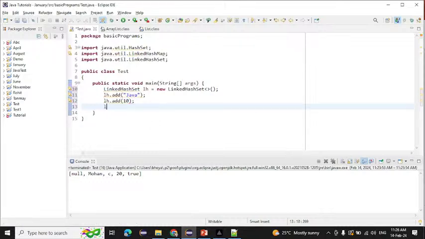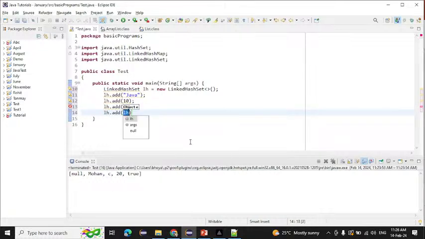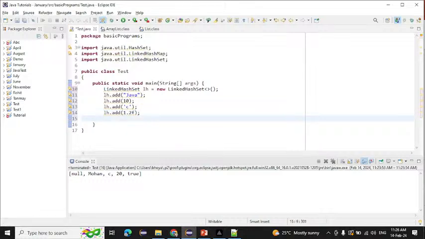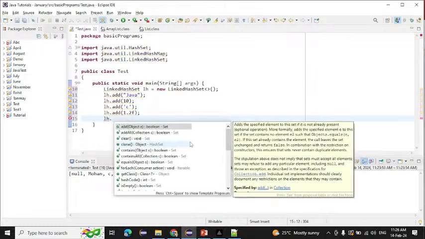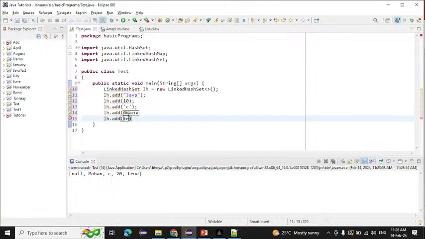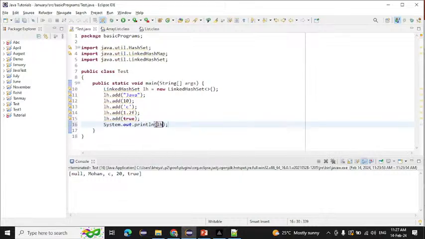ls.add. Then if I try to add a character here, can we add that? Yes. If I want to add a float value here, can we add that? Then if I try to add the boolean value true, can we add this one as well? And if I print this one, it will print the linked hash set.